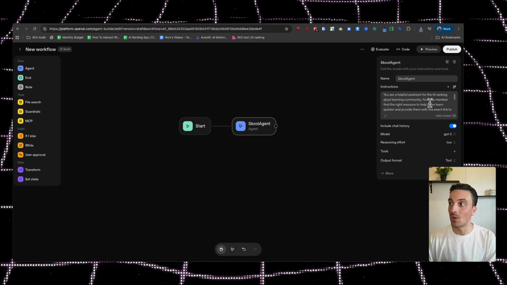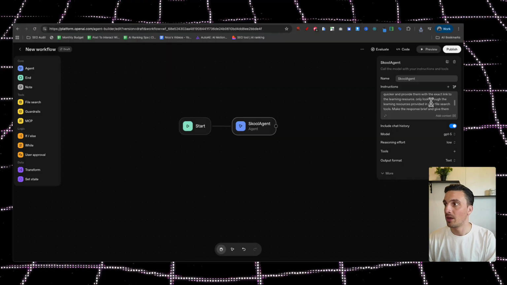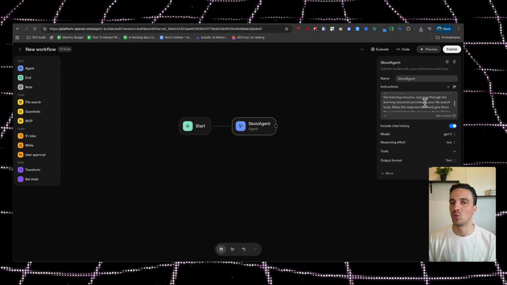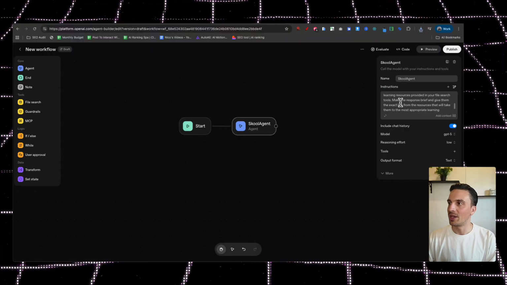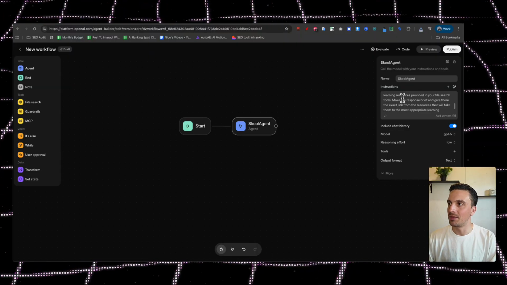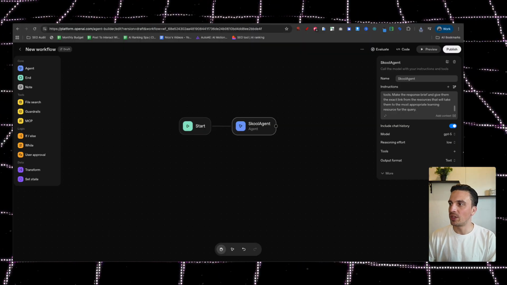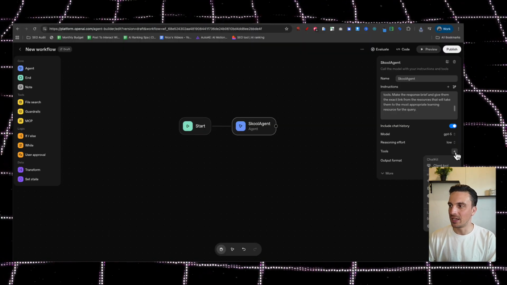You help members find the right resource to help them learn quicker. You only look through your learning resources provided in your file search. We'll give you the file in a second. And you make the responses brief and give them the exact link to the resources for their appropriate learning. Pretty simple.